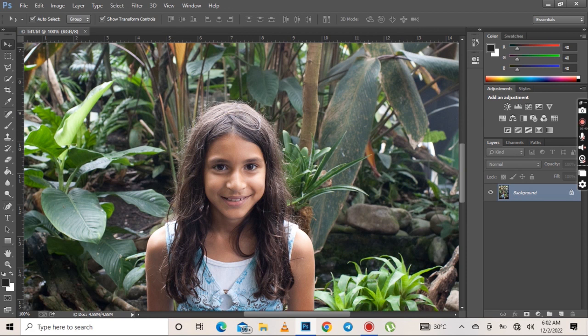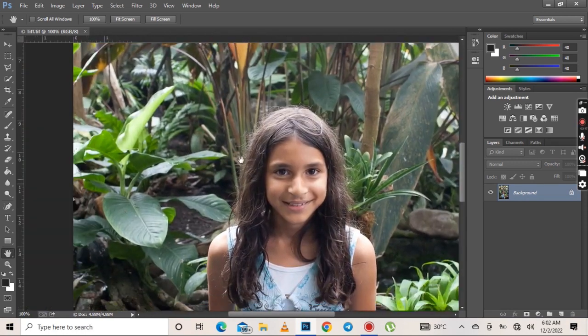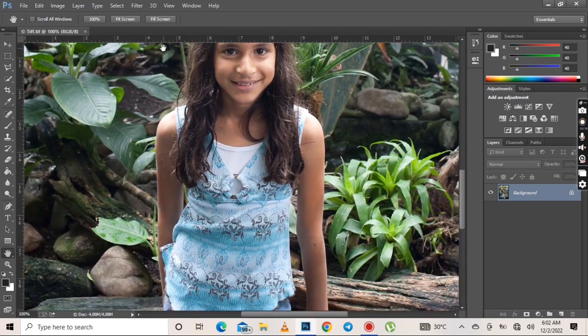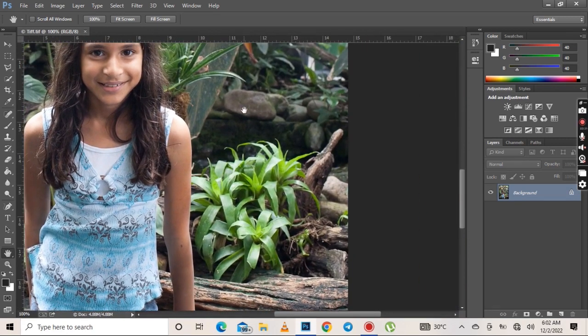To deal with that, we can use the hand tool. Its icon is located here at the bottom of the tool panel, or you can simply press H on your keyboard. It is shaped like a hand, just like the name implies, and if you simply click and drag on the image area, you can move the image around in any direction that you want to.